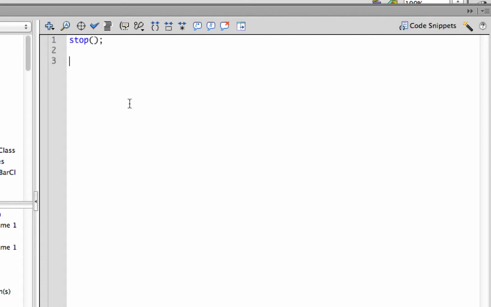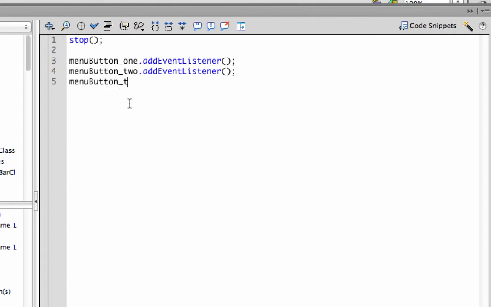Next, we need to add an event listener to each of our button instances. This just means that it's going to make each of the buttons clickable. So we have menu button underscore 1 dot add event listener. We have menu button underscore 2 dot add event listener. And we have menu button 3 dot add event listener.